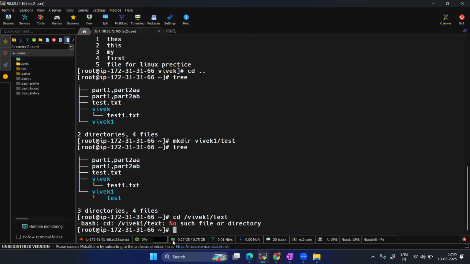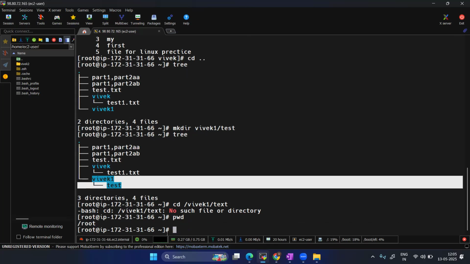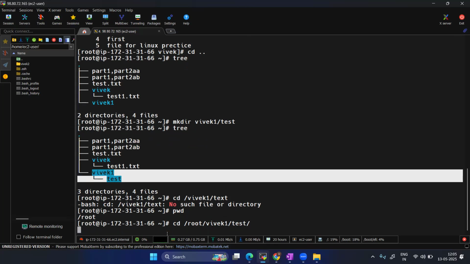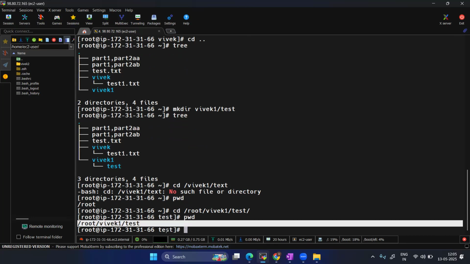It did not work. Why? Let's see pwd. Because we are only putting the name of our directory, but we need to check where we are right now. Right now we are in root. So cd /root/Vivek1/test, that is command two. Now you can put it like that. Now we get it, right now we are in this directory.